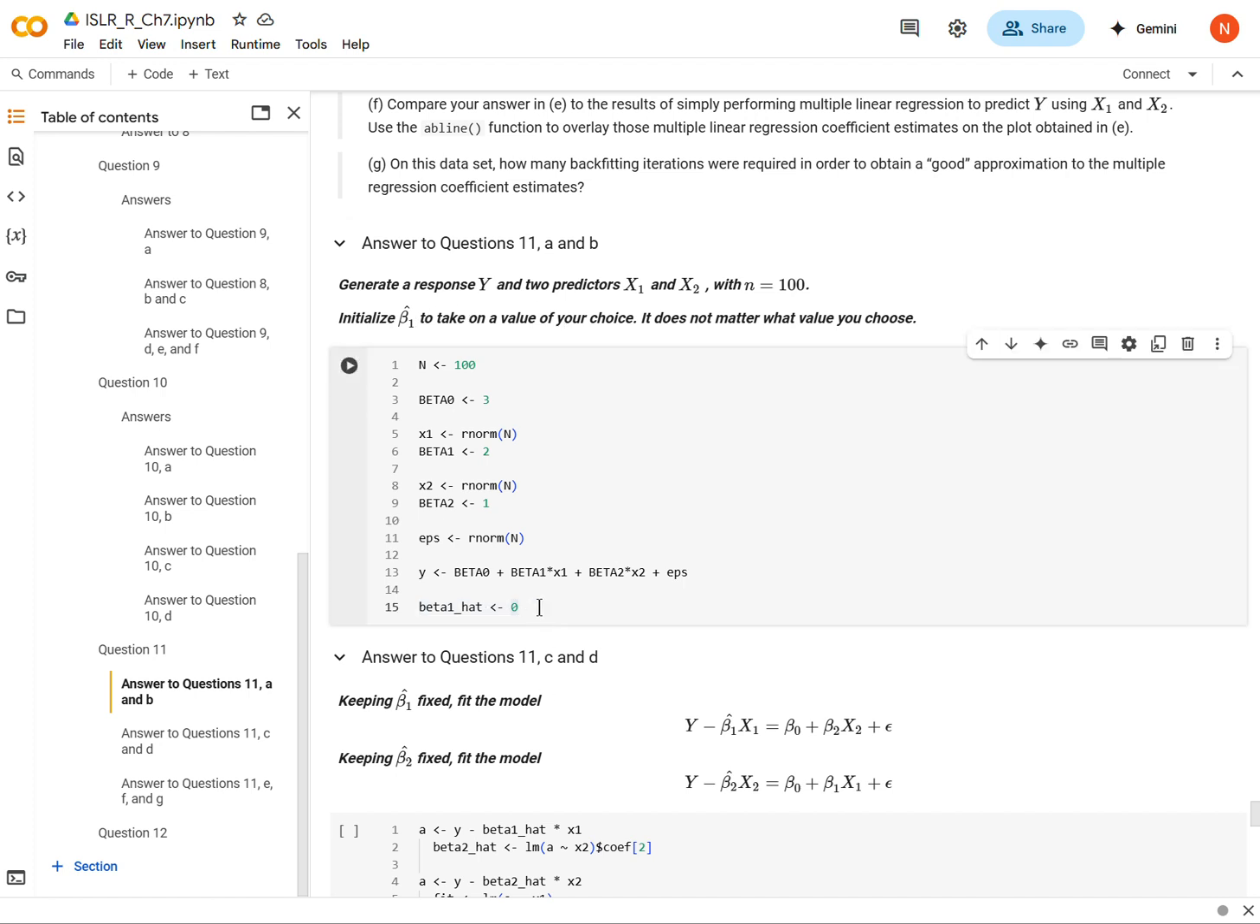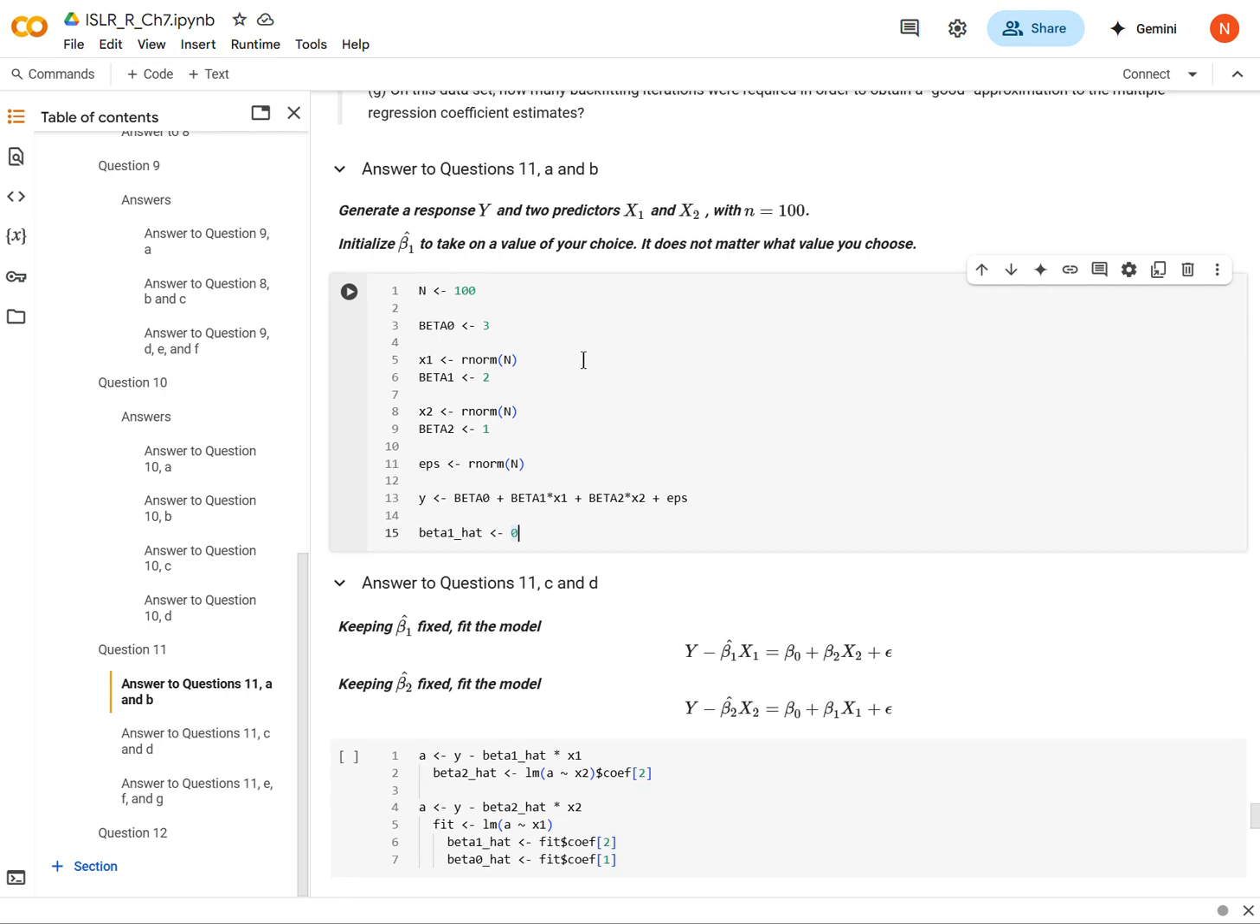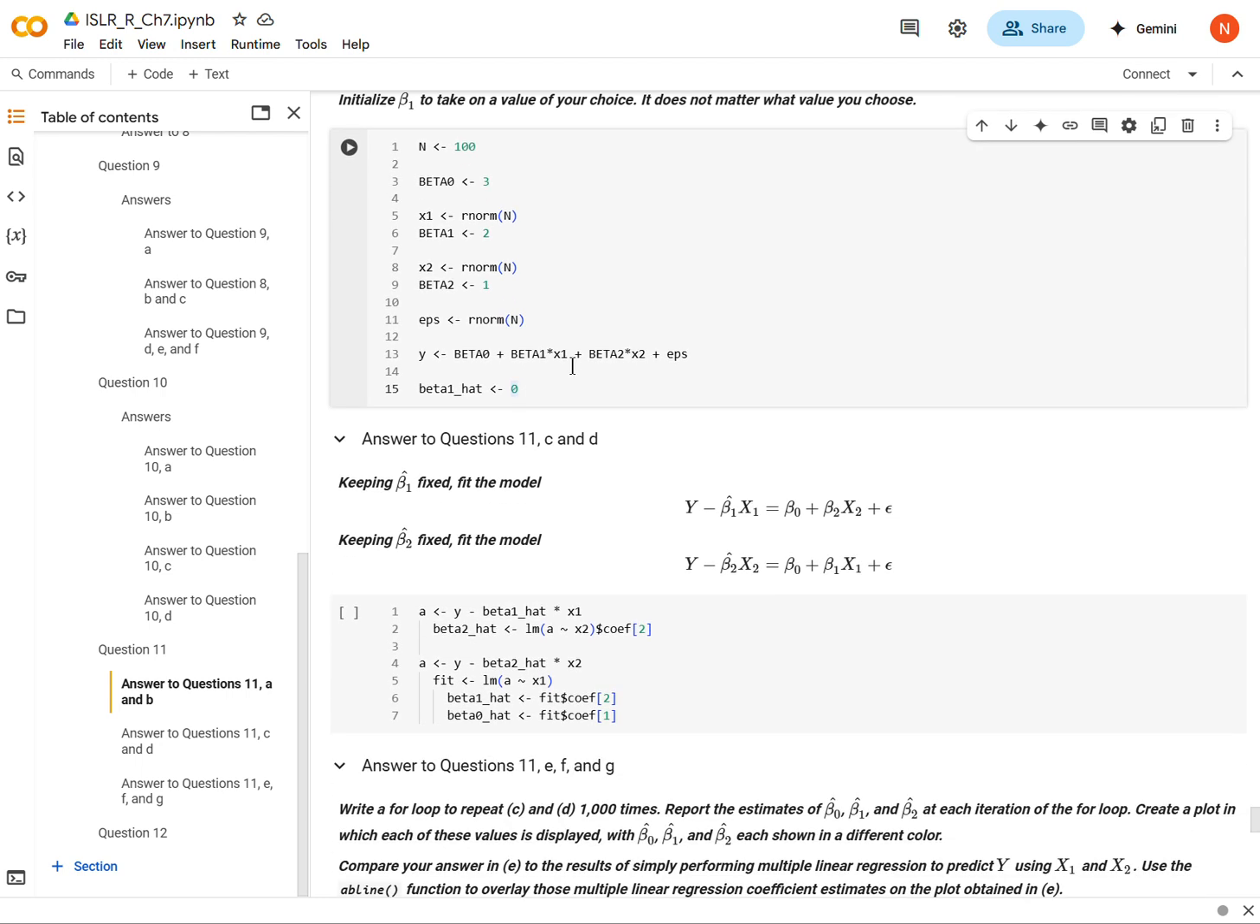And we're going to iterate starting from beta 1 hat equals 0, and we're going to update each of the coefficients one at a time until we converge. In other words, these updates stop resulting in a difference. And hopefully the place where they stop making a difference converges to the values that we set for beta 1, beta 2, and beta naught.